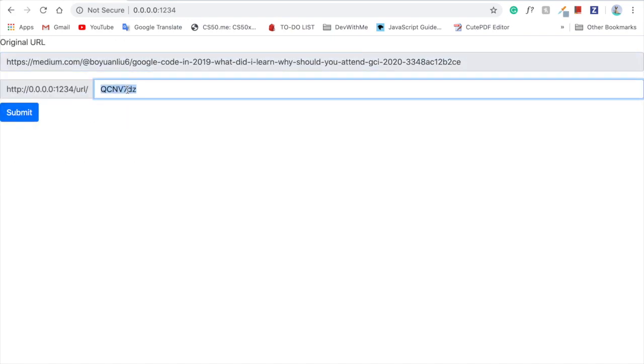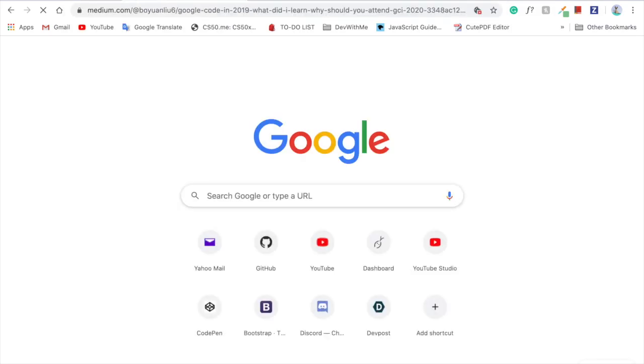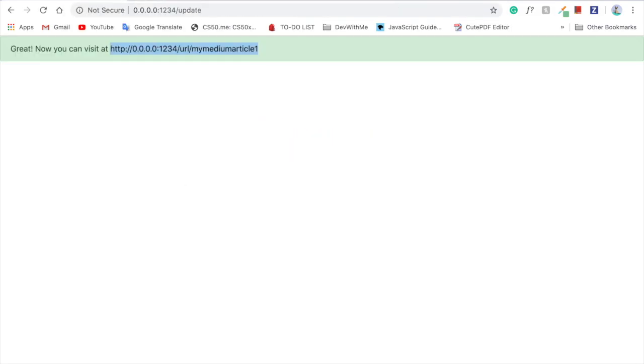Now you can see I can change it. So let's just say my medium article 1, just in case I use this. And now you can see I want to show this, so make sure it works. Now it's going to redirect me to the Medium article I wrote.